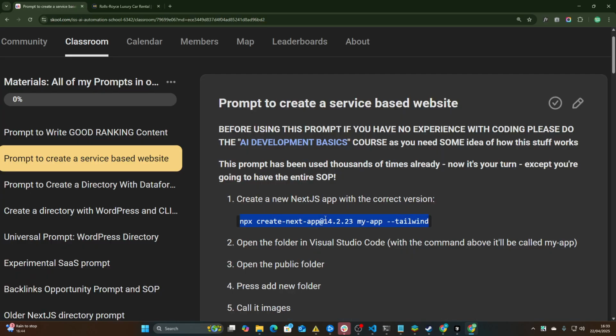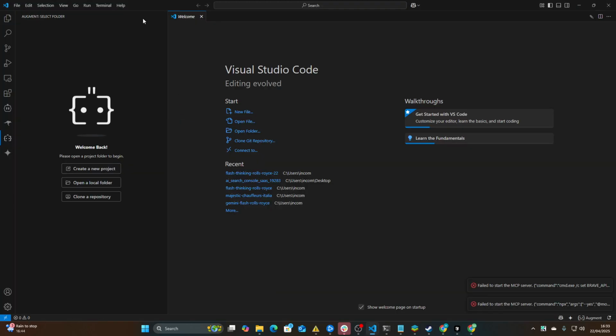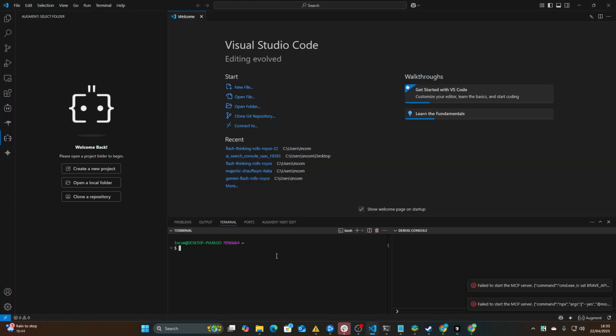So the way that we set this up is we basically run this prompt here, or this creation command. We'll call this DeepSeek v3.1 Rolls-Royce website. We'll press enter here. So we'll just say yes to all of this.